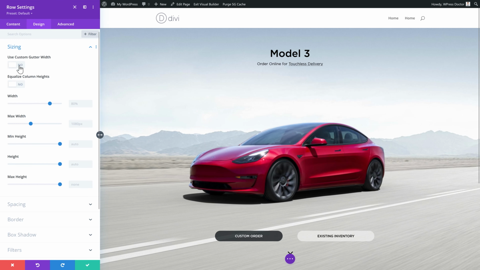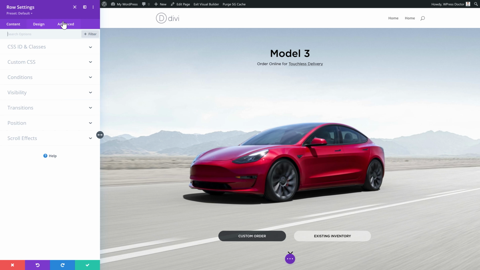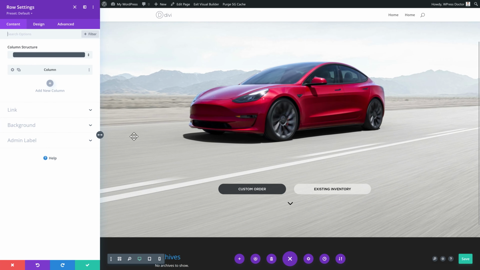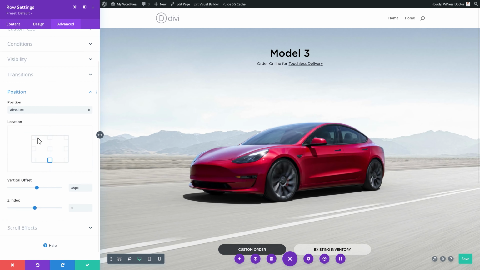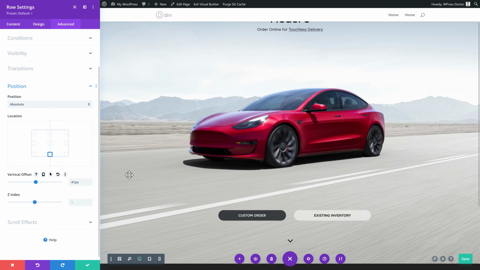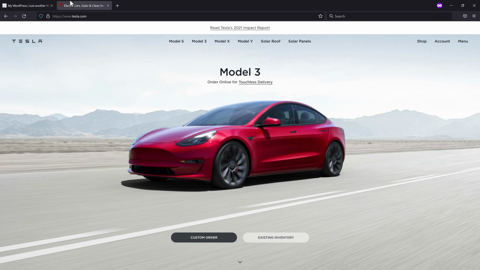First, we're going to sizing, and we're gonna use a different gutter, right? Because they were closer to each other. Then we go to advanced position, and we're gonna give it a little more vertical offset like this. This icon is still a bit lower, so we go to advanced position. Going to make it again a little bit lower. Now it looks almost exactly the same.